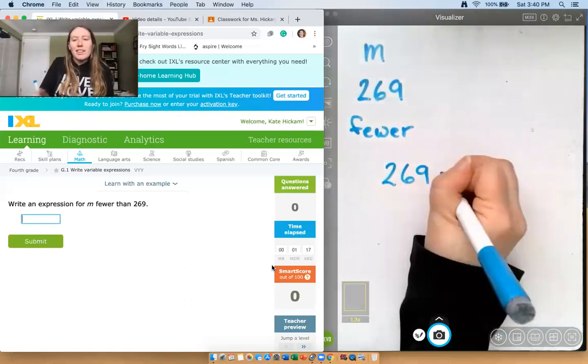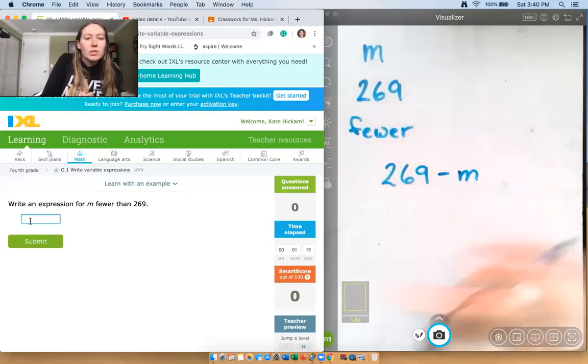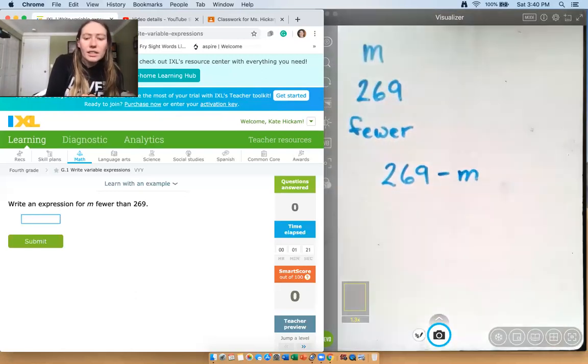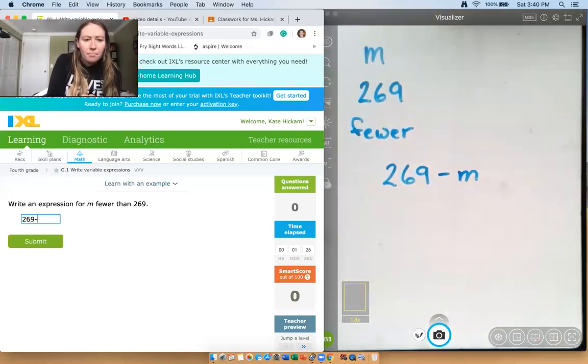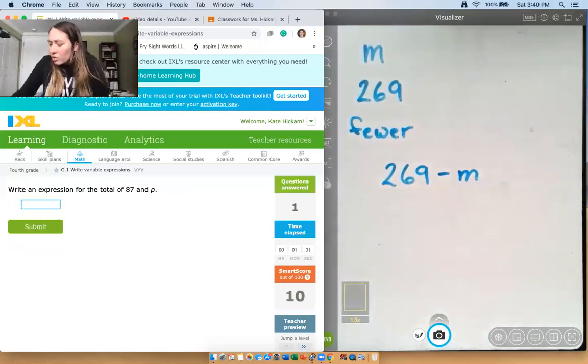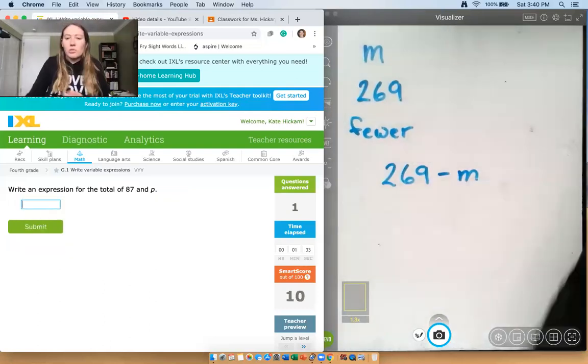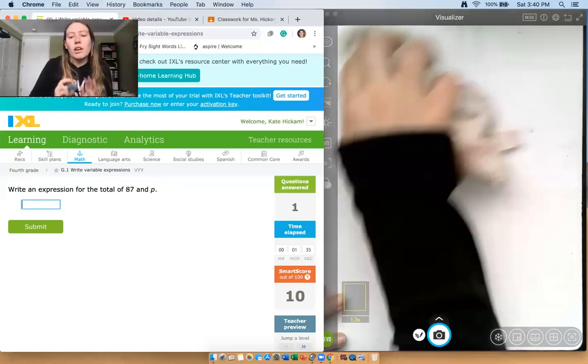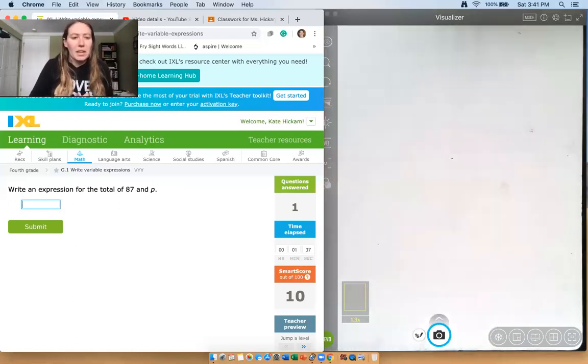Let's go ahead and put that in and see if we got it right. So we have 269 minus m. I'm going to hit submit. We got it. You don't have to capitalize these. You can use lowercase, but you do have to write everything in, and I didn't include spaces.